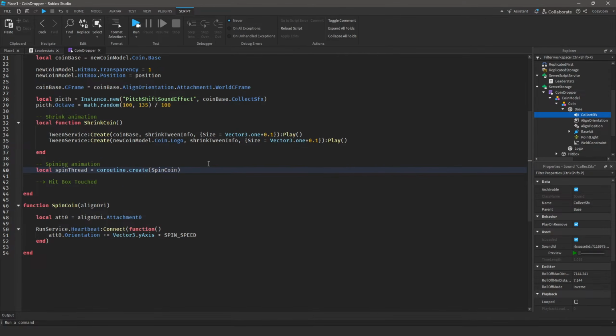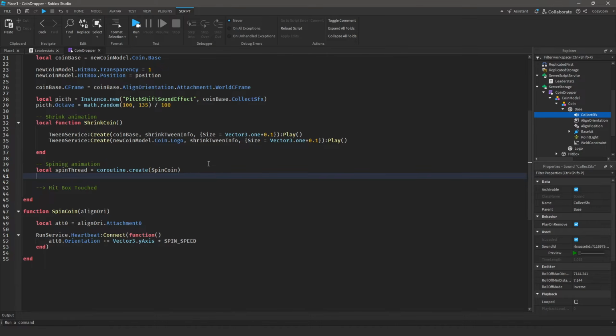So after we have made this function, now we can create a new coroutine called spinThread. And now we can activate this coroutine using coroutine.resume. So we want to resume this coroutine, and we're also giving it the argument of this coin's AlignOrientation. So now once the coin is spawned in, it will start spinning.